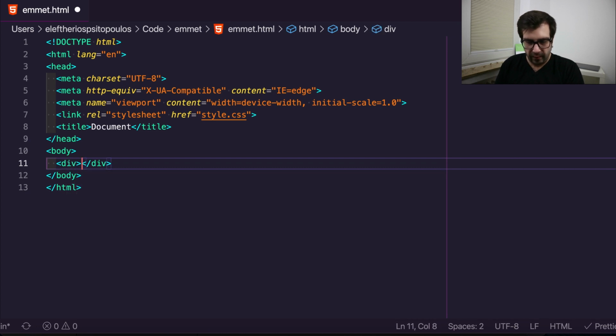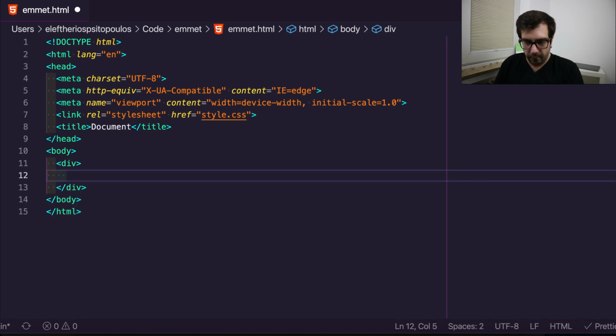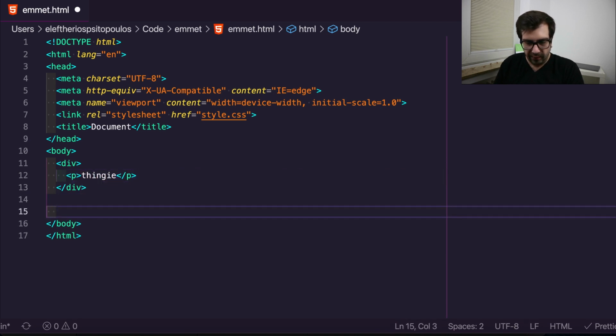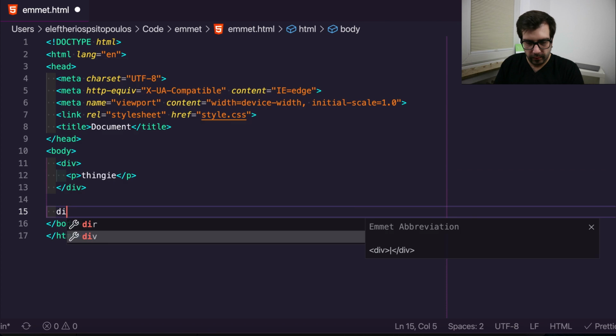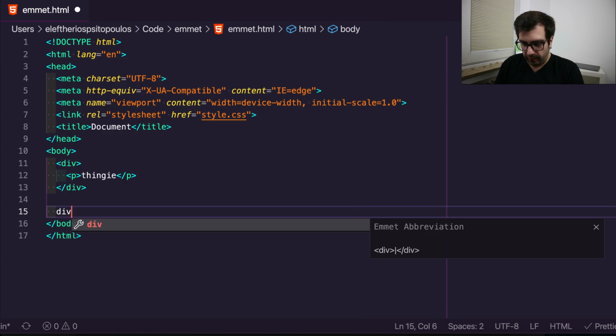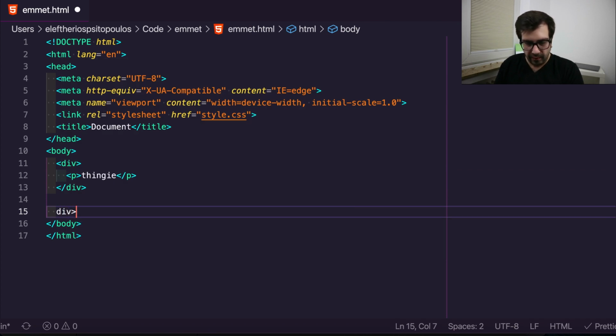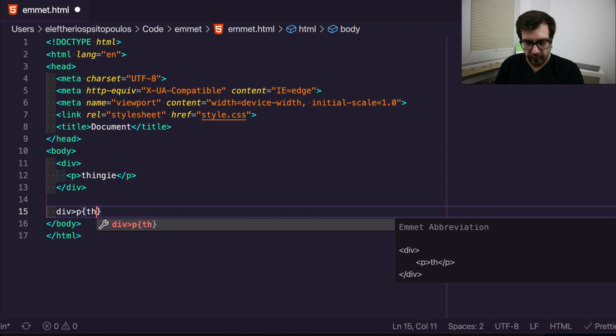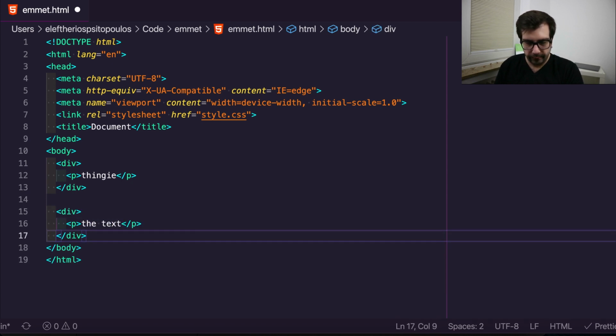But how about nesting? Let's say we have the div, and inside this div we want a paragraph. We can achieve this by typing div and then use the greater-than symbol, p tag, which stands for paragraph, and then write the text you want for the paragraph.